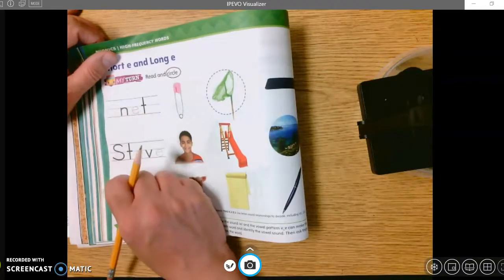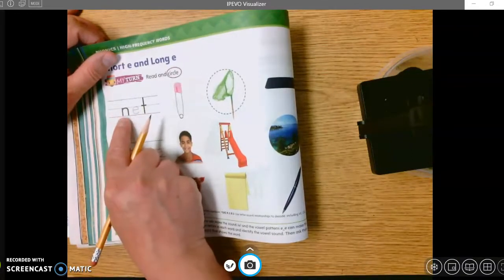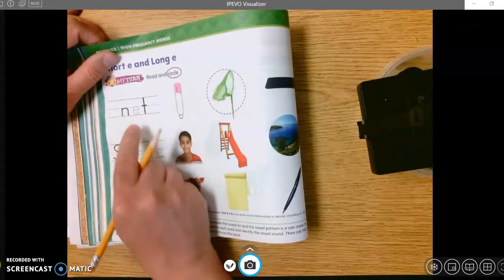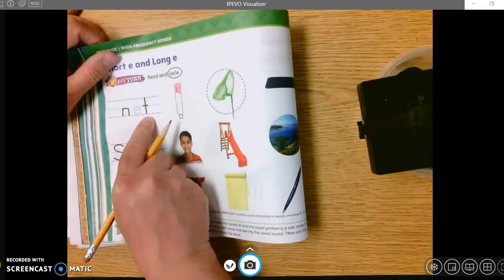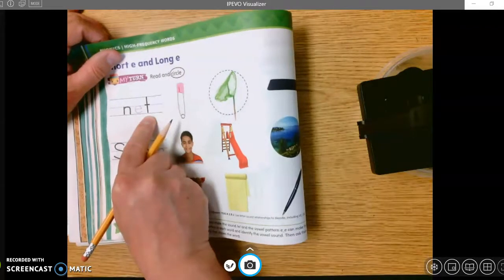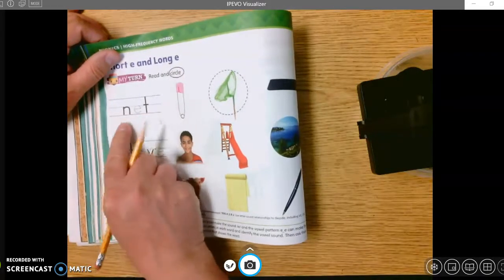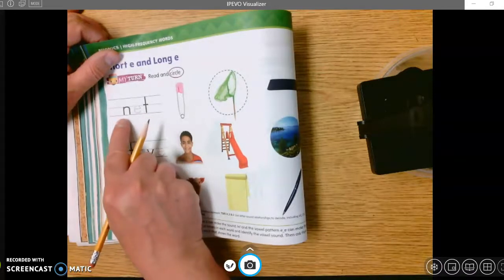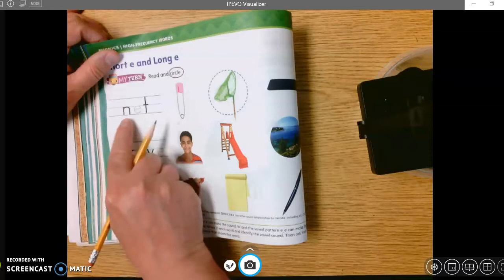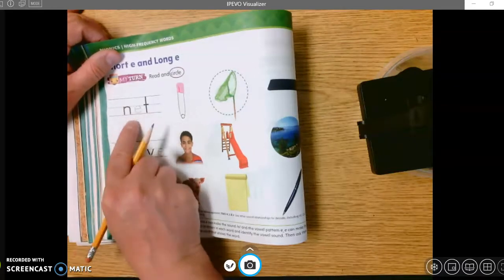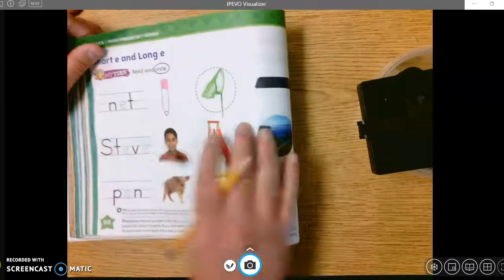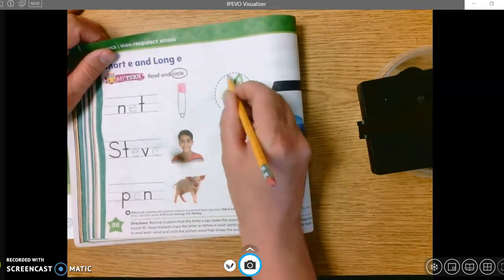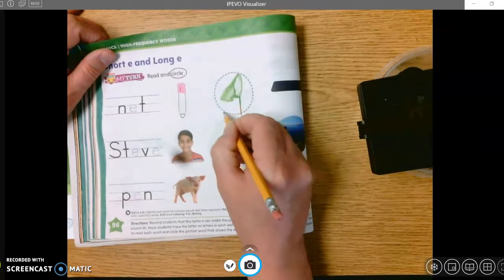So let's read this. You ready? What sound does that make? N, eh. What is that one? T is t. Good. N, eh, t. Now let's blend it. Net. Good. So that says net. So as we see over here, they've started tracing for us the net. So we're circling that. Very good.